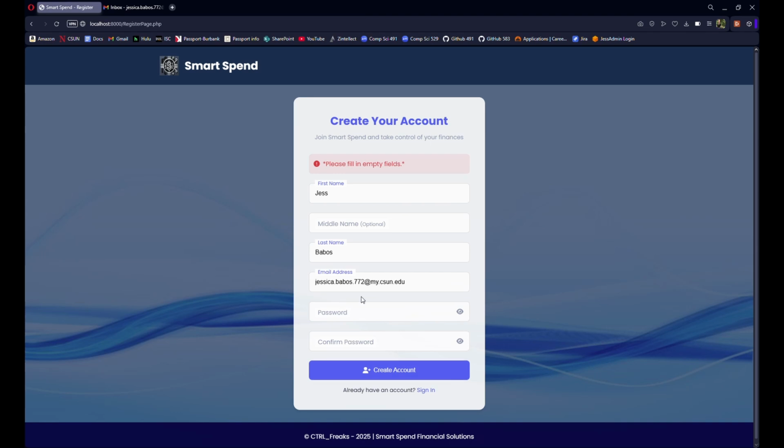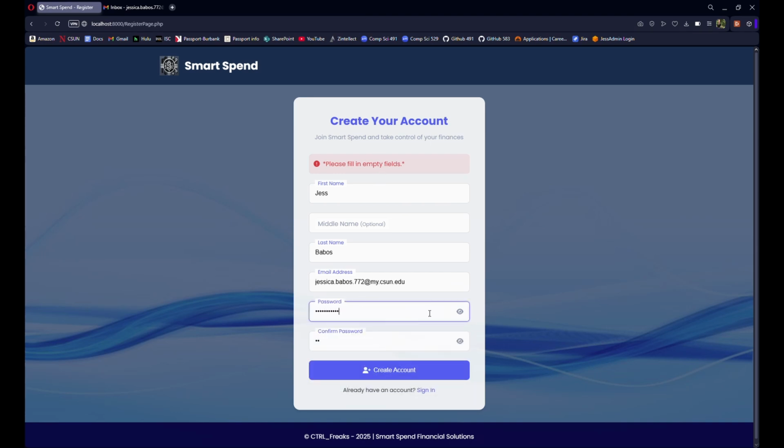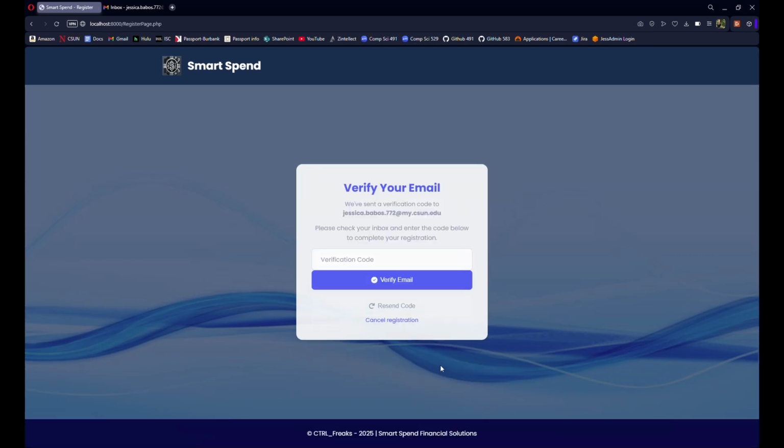well, first it'll also tell you to fill in all empty fields. And then we can also toggle it just to make sure everything was correct. And we'll hit create account. So we have our email verification just to make sure that the account you're signing up for is a valid email address. So we just got the notification.